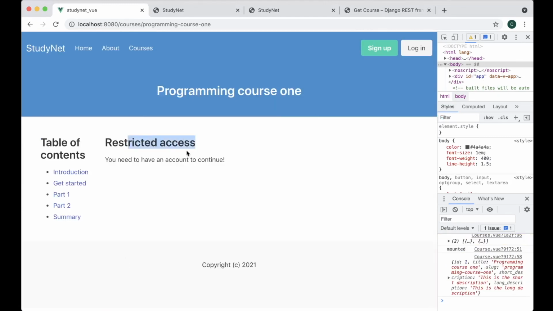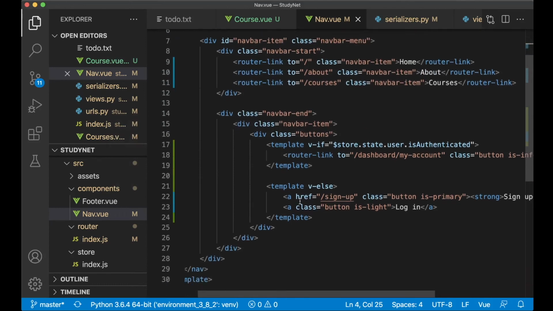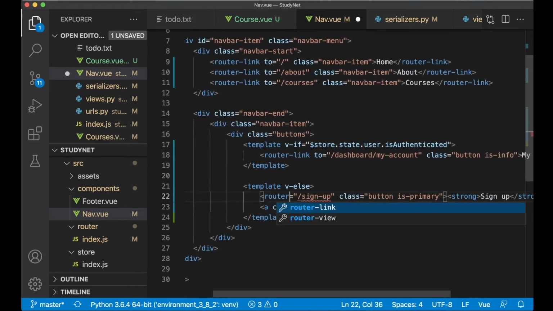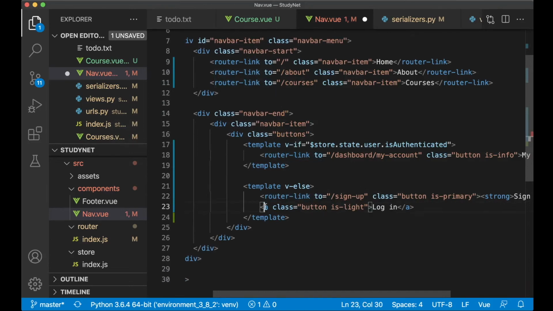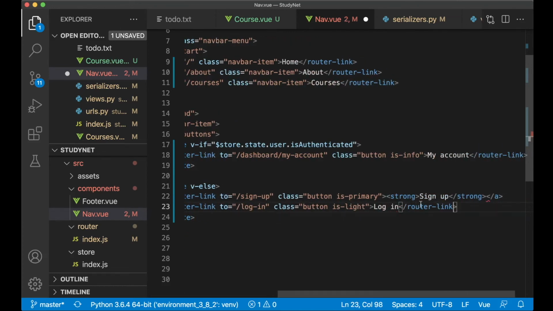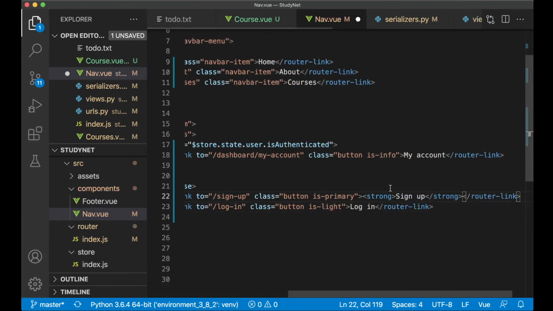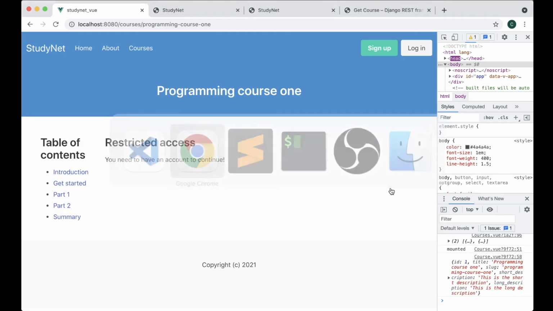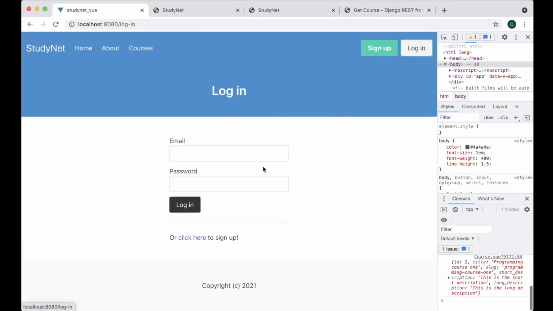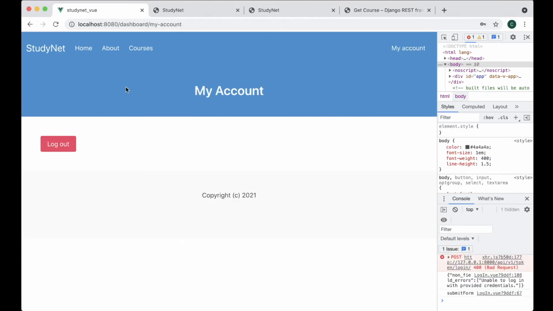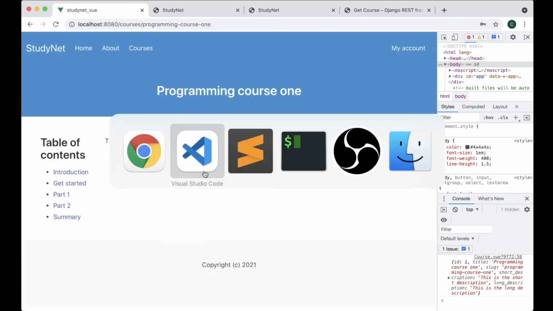So then I can refresh, and now I see courses here, and if I try to go into this one, you see restricted access. You need to have an account to continue, which means that this is working. As you can see, if I try to click login, it's not working, so I can fix that as well. Fix these two, the router link to /login, and then I close the router link. Great, so now we fixed up a little bit there. Refresh, click login, and then I can log in again. Nice. So now I have access to the course.